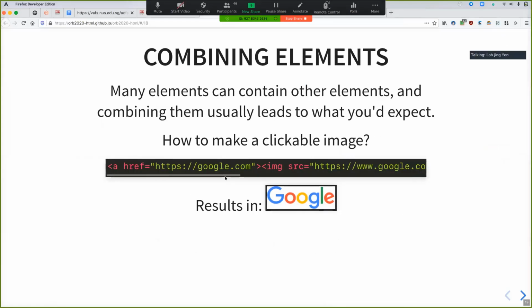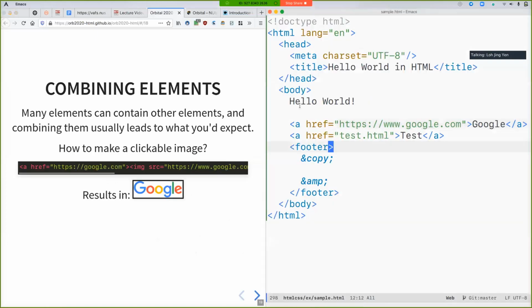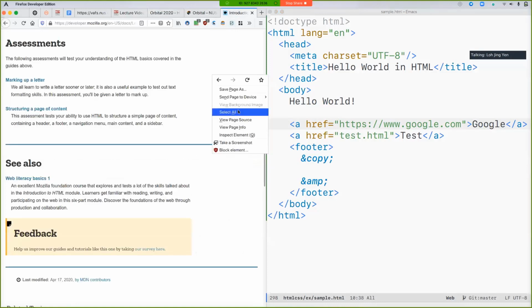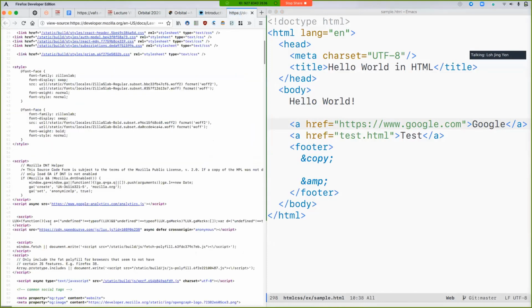So we can nest other elements inside. Like in this example, we have an image of Google inside a link to Google. And this nesting, you've already seen it. In fact, all this content is nested inside body. This plain text itself, Google, is nested inside this. And this is how entire complex HTML pages are built. Nest, nest, nest.